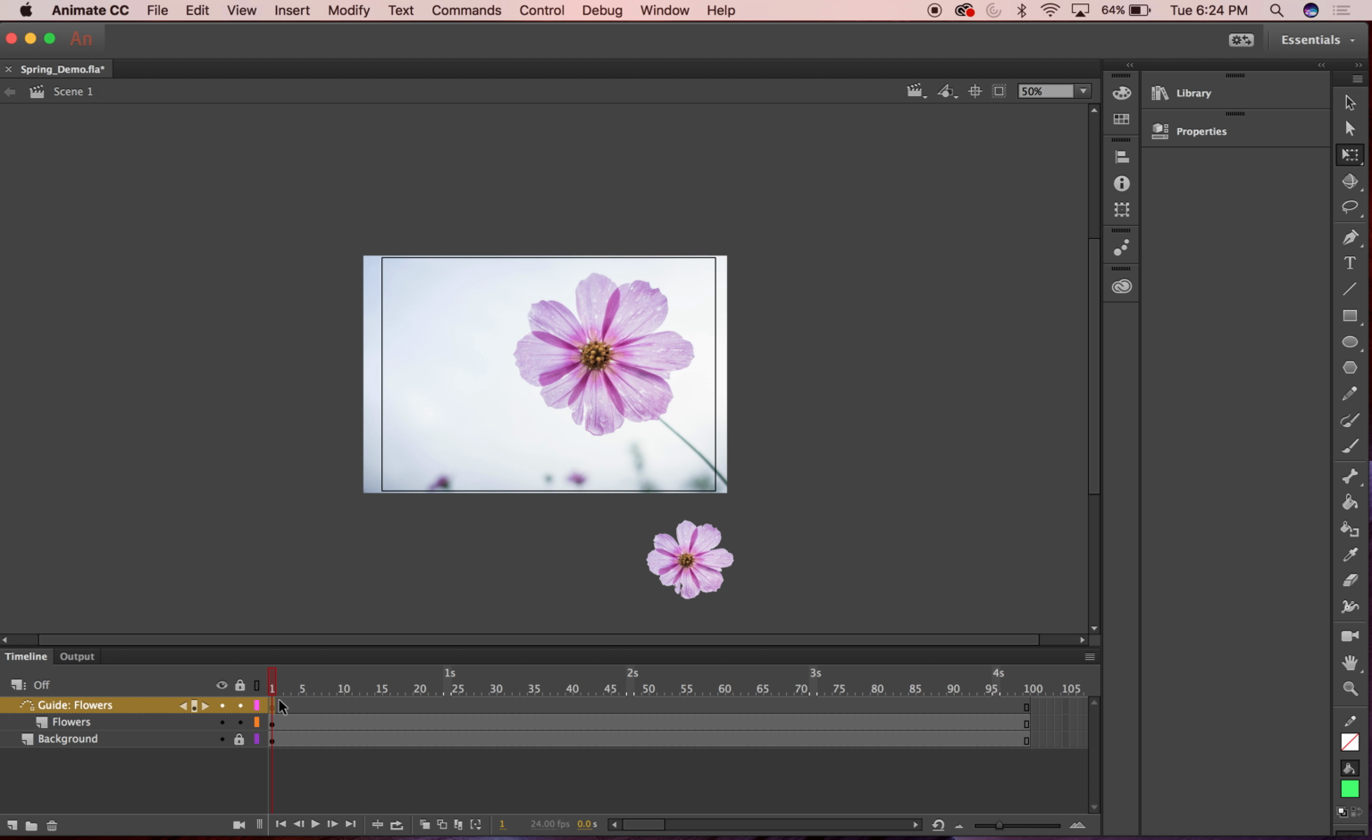So what I'm going to do is click on this guide flowers layer, click on this pen tool, and start drawing the path along which I'd like this flower to move around. It's going to be swerving in and out here, just like so.